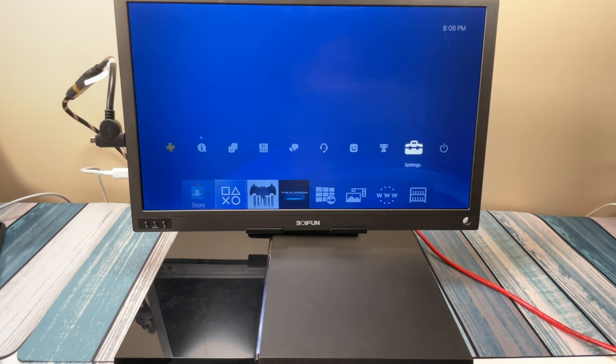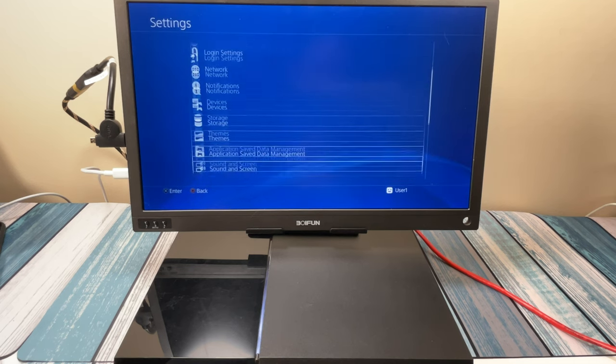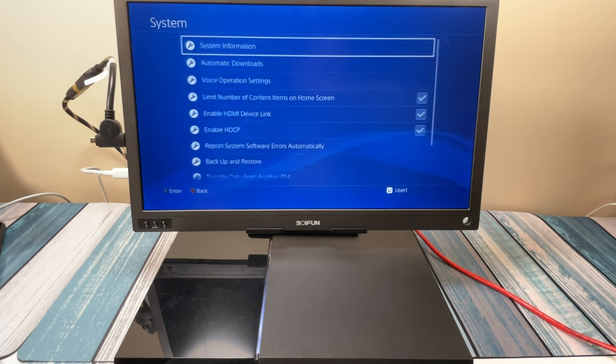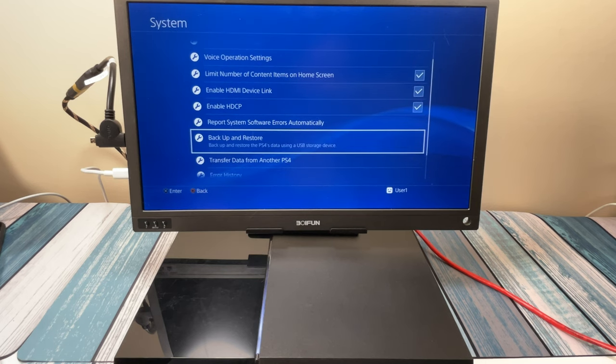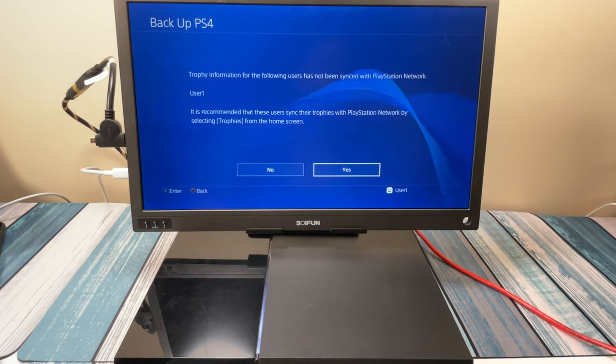So let's go back into the settings. Now that we're sure that we got our trophies saved, let's go back down to system, back down to backup and restore, back up, and this time we can go ahead and say yes.